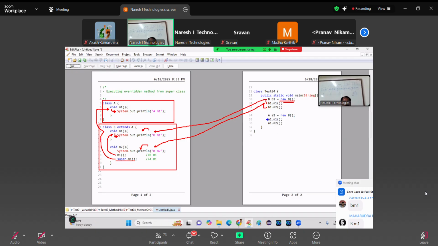A1.M1 means search for M1 method in which class? A. Available. Consider what? Object B. Then execute from which class? B class. Output is what? BM1. Any doubts? What is the output of A1.M1? BM1. How?